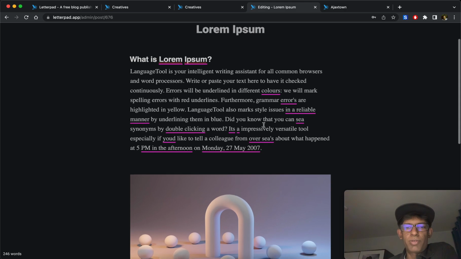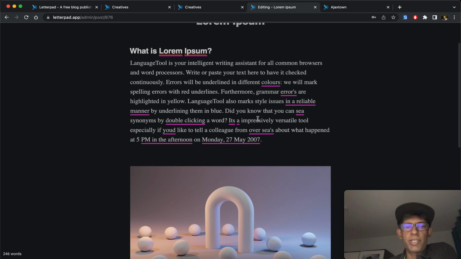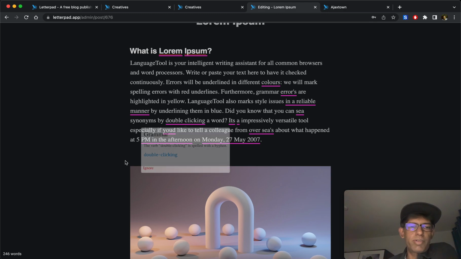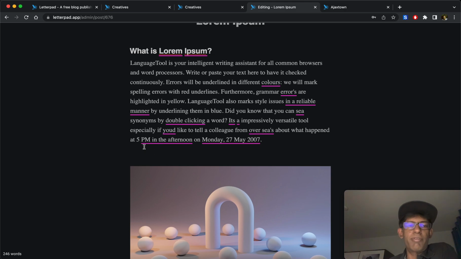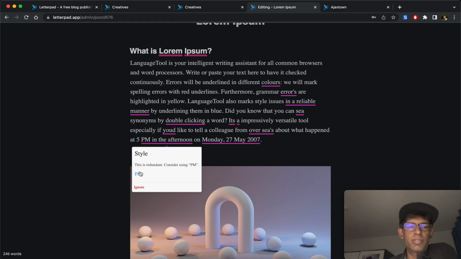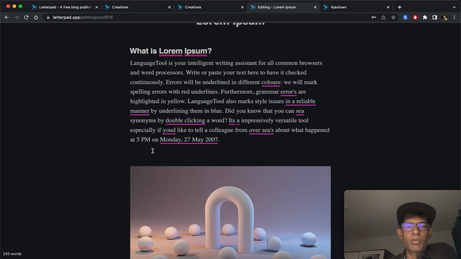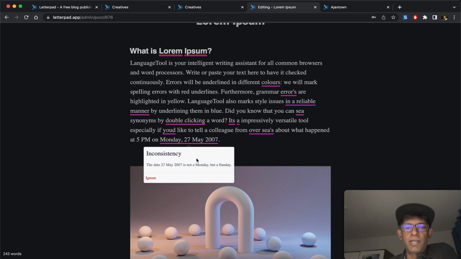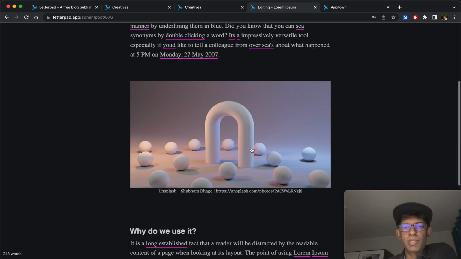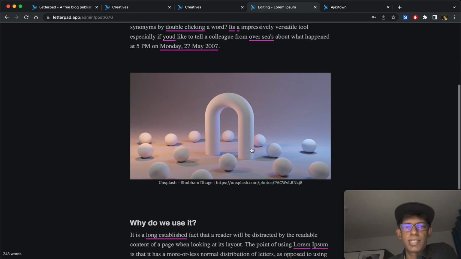It's also very useful in detecting changes which are not grammatical mistakes, but they may not be right. For example, 5 p.m. in the afternoon. 5 p.m. itself means it's afternoon, so this is quite redundant. So you can fix it just by clicking one button. Monday, 27th May 2007. That's not Monday, that's a Sunday. So it can detect all these different things.